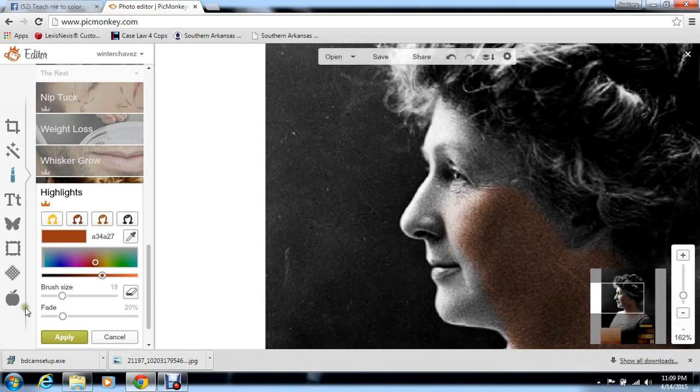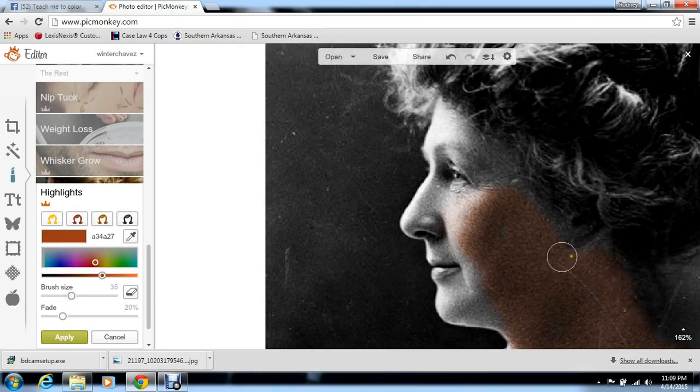This is basically just to show you how the program works and some of the basic features that some of you may need help with, or just basically learning how to use PicMonkey. It's not a really hard program to use, but it does have some great features that allow some wonderful things with your tools.